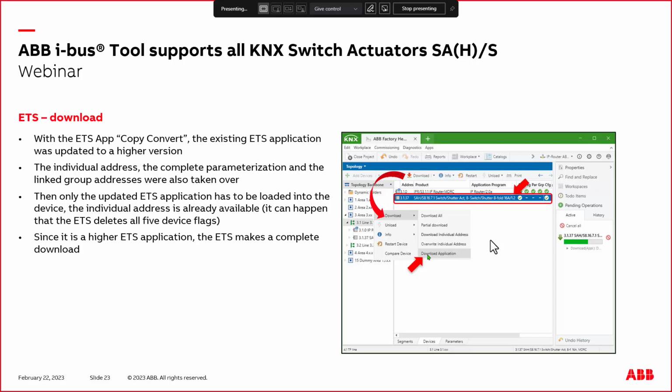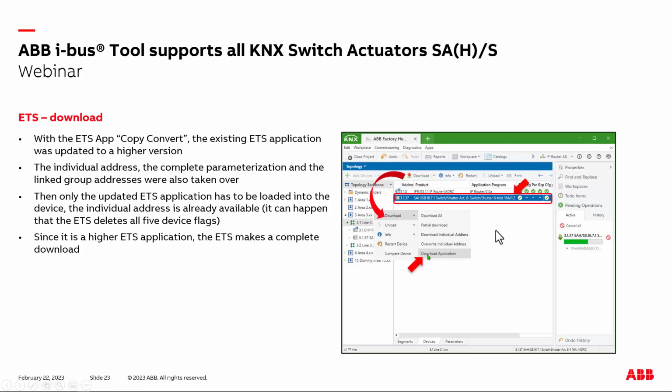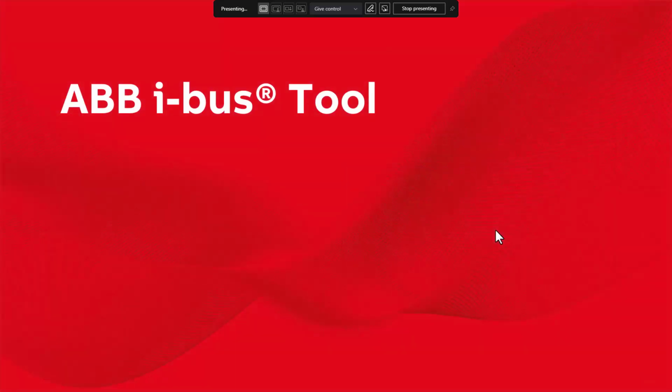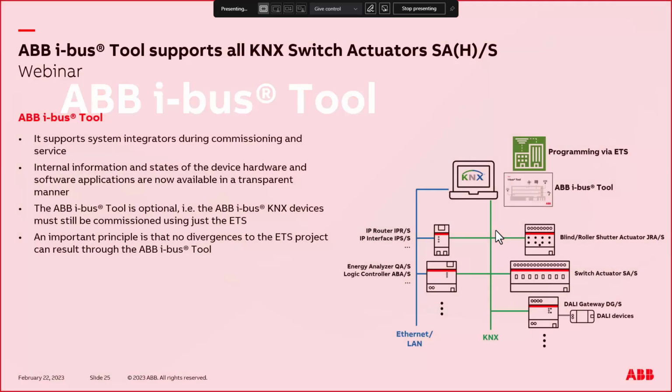It's not only a kind of partial, no, it's a full download because we have a higher version of the application. Good, so far these are the steps to update: at first the firmware, then the ETS application, and then a complete full download. Good, then let's come to the ABB iBus tool, a short introduction.